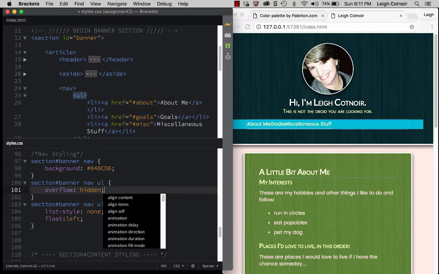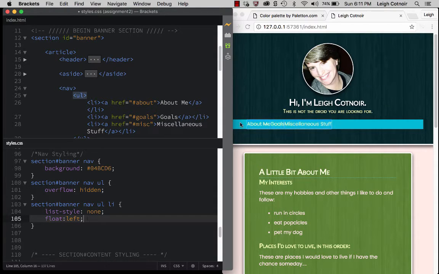But I'm telling you this right now, you need to remember this for the entire semester: anytime you float something, you need to make its parent container have an overflow value of hidden. That's really important if you want the background of its parent to show up, and also so that it doesn't do other weird things, right? So anyway, now we've got at least the background showing up, and it's the entire nav that's got the background applied to it.